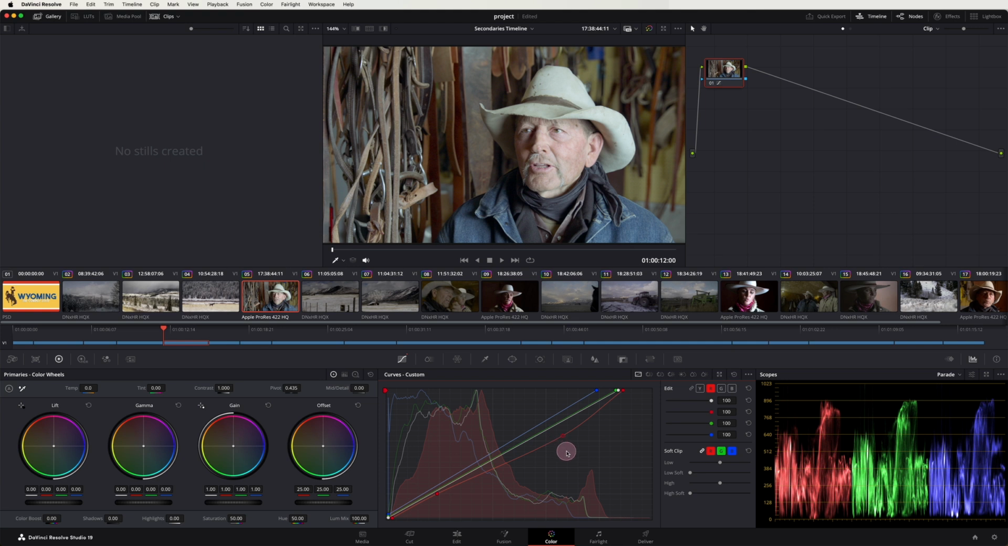Now we have a well-balanced image. Again, click this button here to toggle between the before and after view, or just use the shortcut Command D.